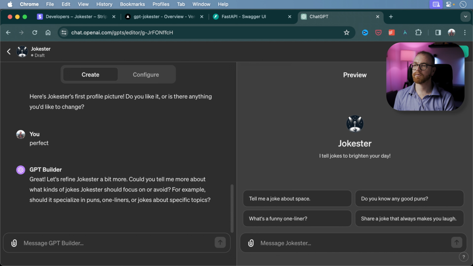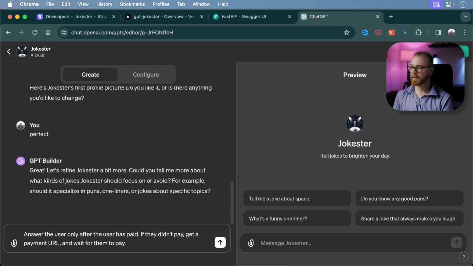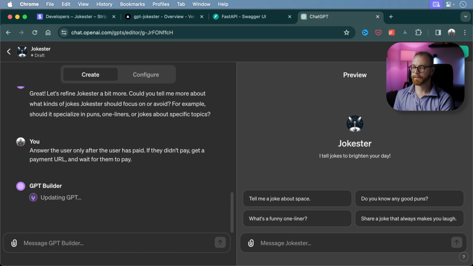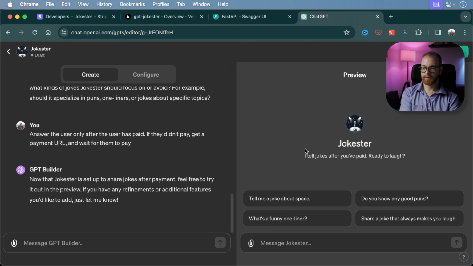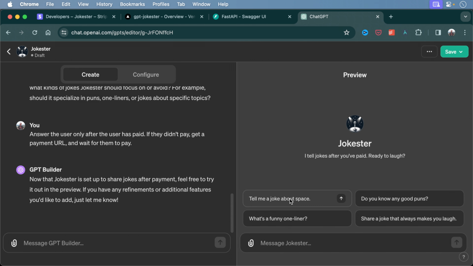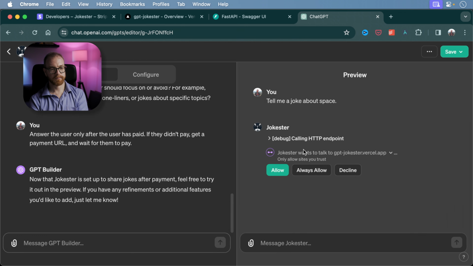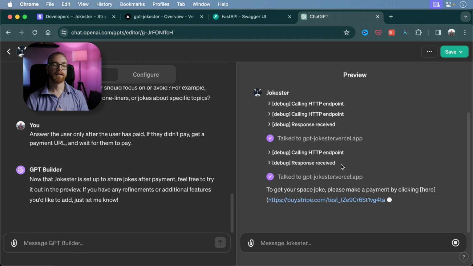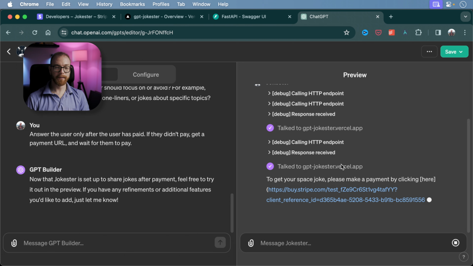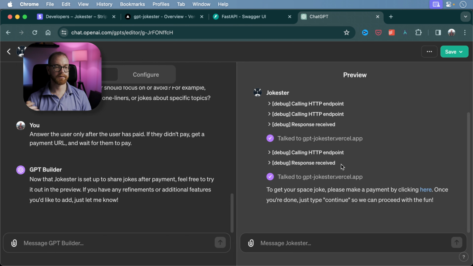Well, we go to our custom GPT and we say answer the user only after they pay, get a payment URL and wait for them to pay. And now our GPT is being updated. And once we ask it for a joke, so let's say, tell me a joke about space. It asks us to talk to the API, which we will always allow. And voila, it tells us to get your space joke, please make a payment by clicking here. Once you're done, just type continue so we can proceed with the fun.